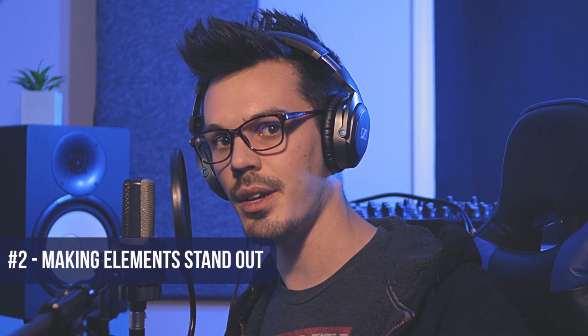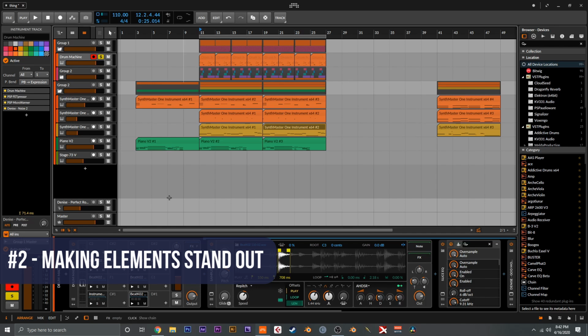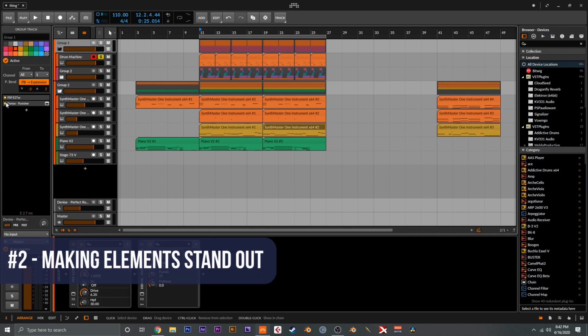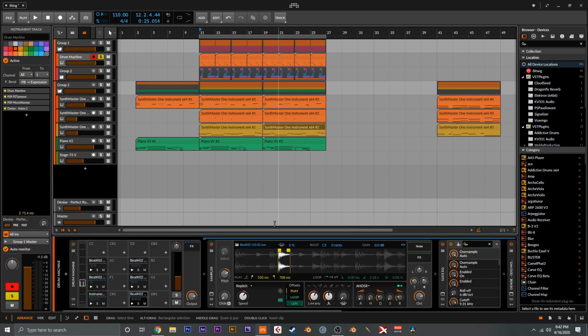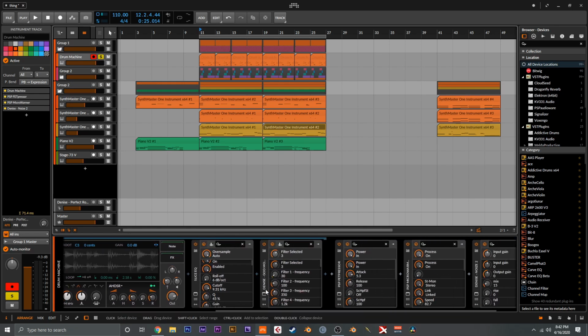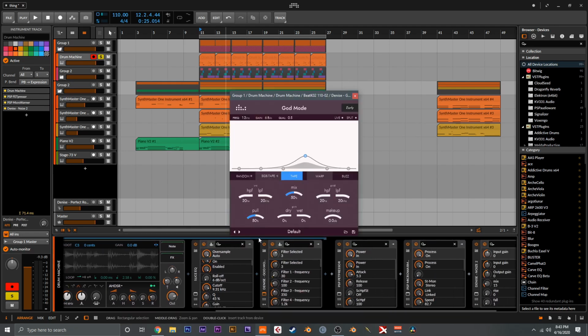When it comes to drums and percussive elements, another really great way to utilize distortion and saturation is to make things maybe a bit more snappy and interesting. Let's take a look at how I've used saturation here on the rim shot. Let's actually disable it on the group so we can get a better idea of what's happening. So here I've got God Mode open on the rim shot, and let's bypass this and take a listen.